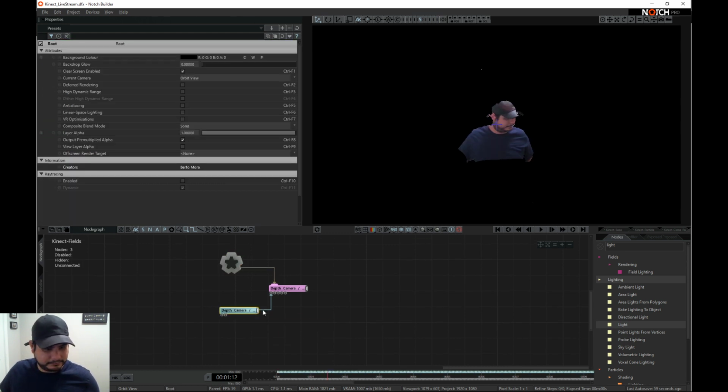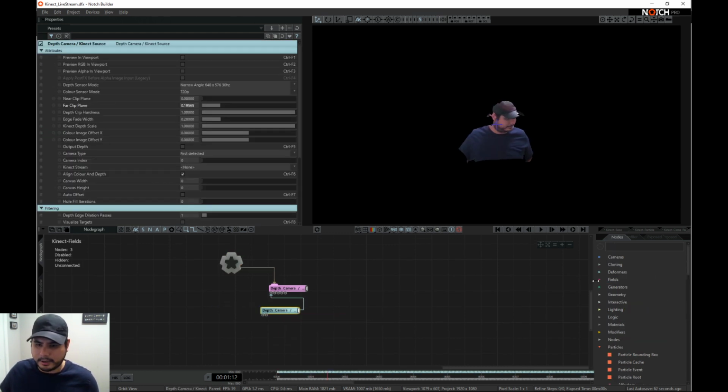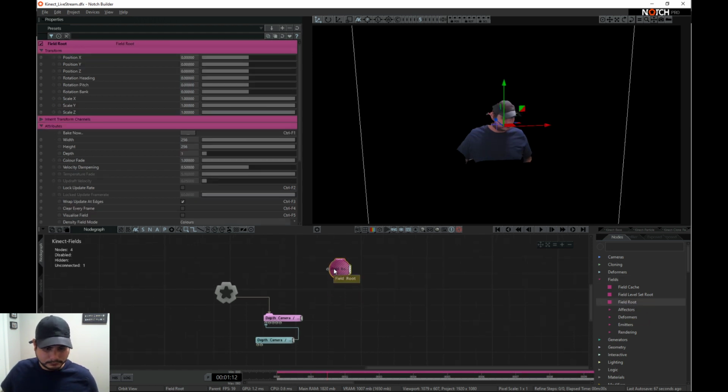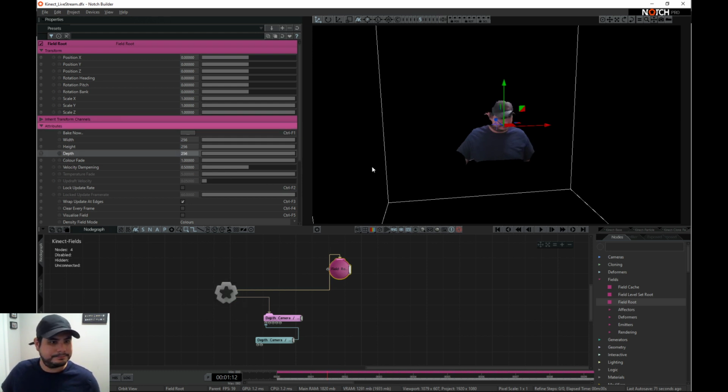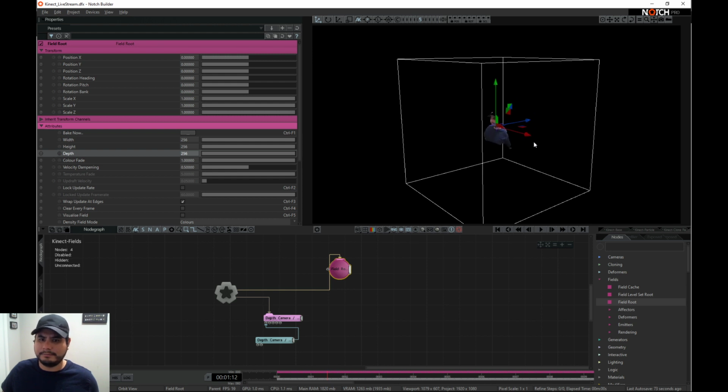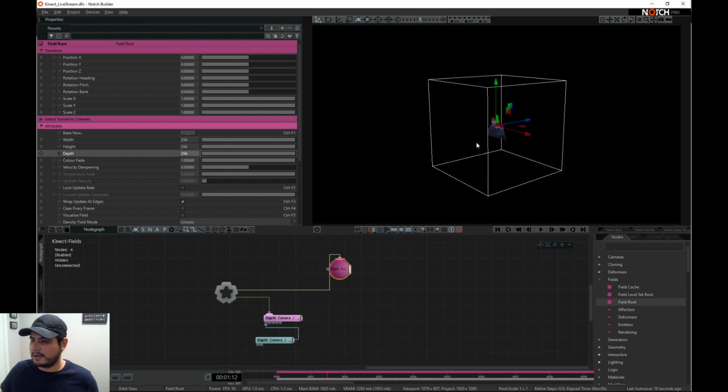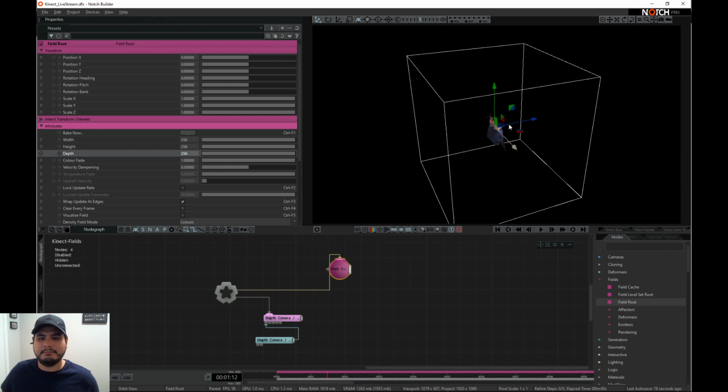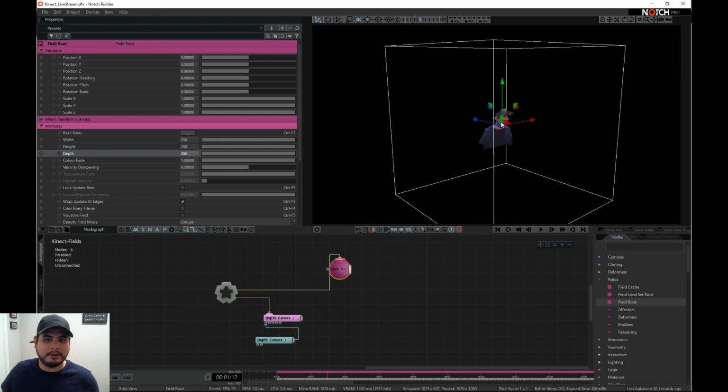So another one that's pretty straightforward. You want to go into your fields here, and you want to select the field root. Connect that to your notch root, and I'm going to go to 256. This will actually create a volume of the field. That way you can actually generate fields within this volume. Depending on your machine, you can bump these with height and depths, but it will get really heavy really quick.